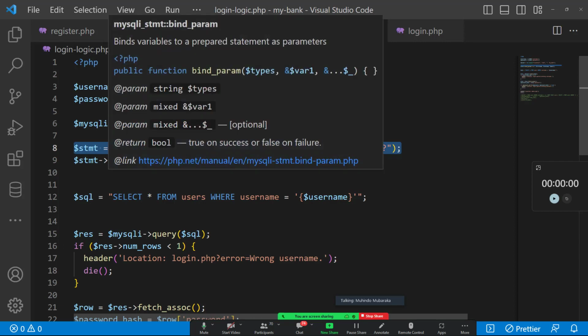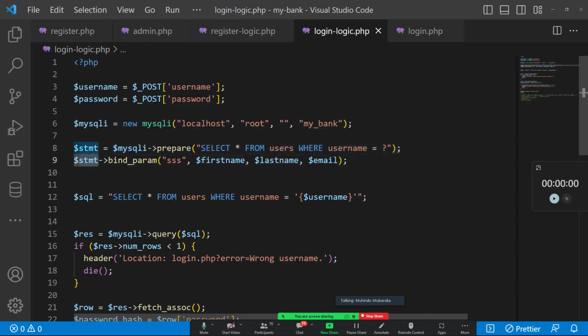I'm going to bind it by simply saying statement, bind param. Here you pass the field that you want to feed in. I know I want to feed in the username, because that is where the question mark is. So I put here the username. It means that PHP will do the logic, bind, and I pass the username.